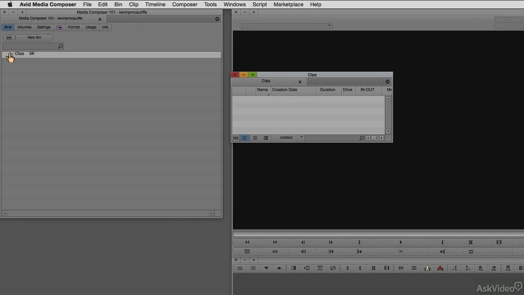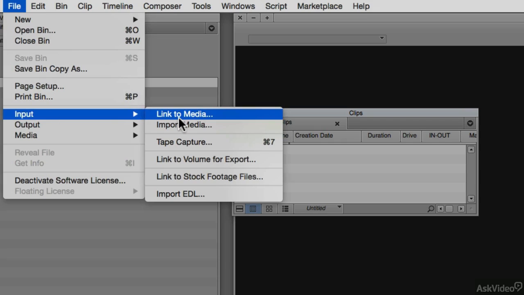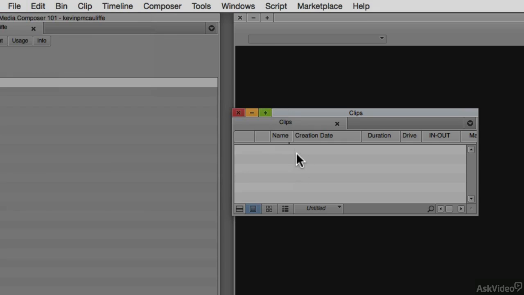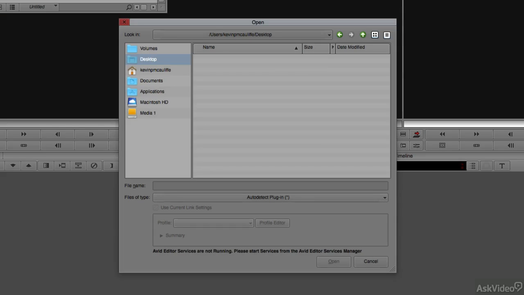Again, you can do it one of many ways. You can navigate up to File and come down to Input and say Link to Media, or what I normally will do is simply right-click in the bin and say Input, Link to Media. We're now brought to the Link to Media window. You will see that by default on my system, Media Composer is looking to the desktop to link to some media.